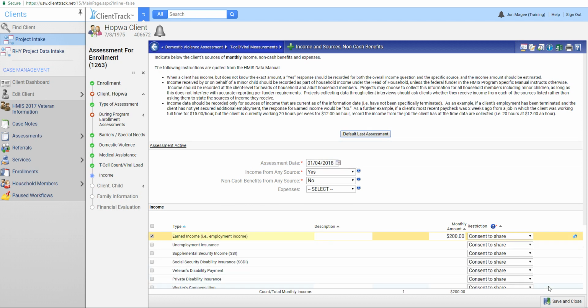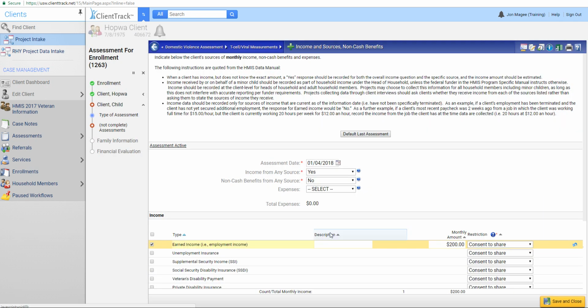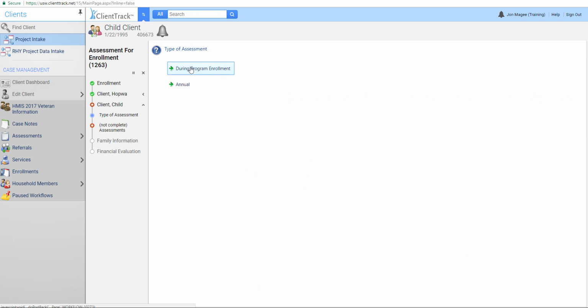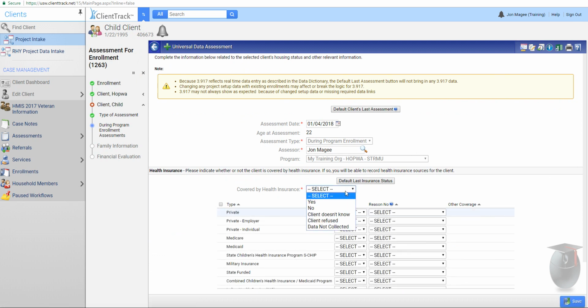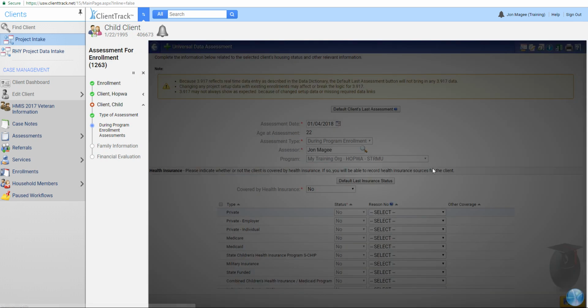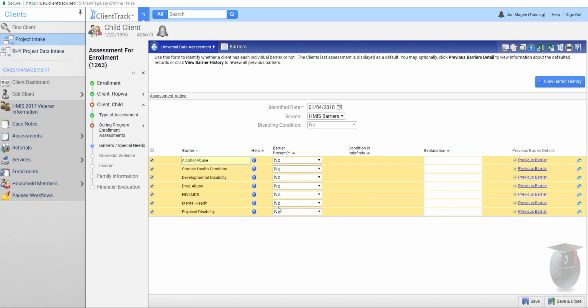And then, of course, income. And then it's also going to do that during program enrollment for the other family members as well. So you would continue on doing that and so forth. And then after it does that, it will take you back to that family information form where the zip code, city, and state will automatically be filled out. So you won't have to refill that out.